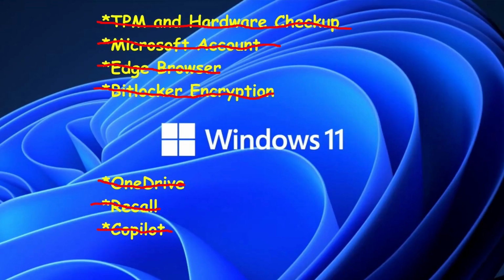For example, I disabled the TPM and the hardware checkup. I bypassed making a Microsoft account because I don't want one. I got rid of the Edge browser. I disabled BitLocker encryption. I removed OneDrive and Recall and Copilot and a lot of the bloatware apps that come packaged with Windows. I just kept a few of the ones that I like to use.